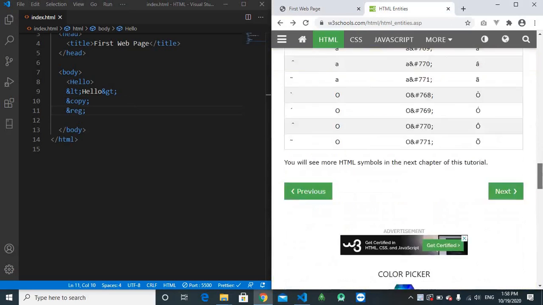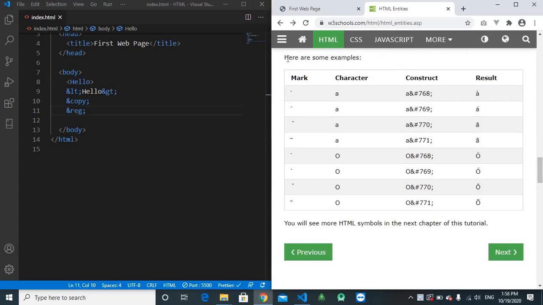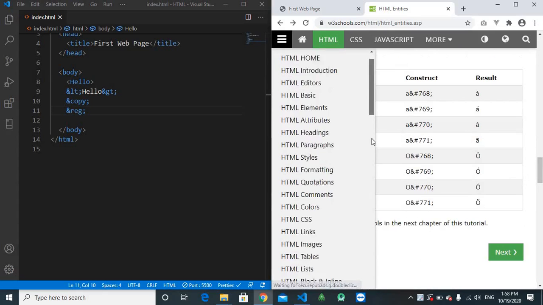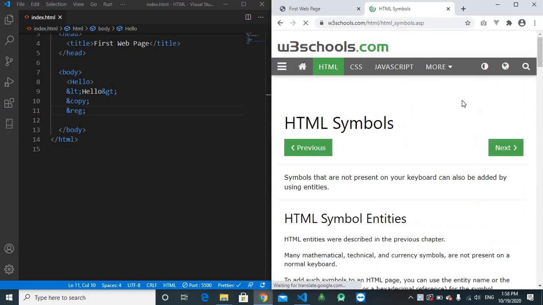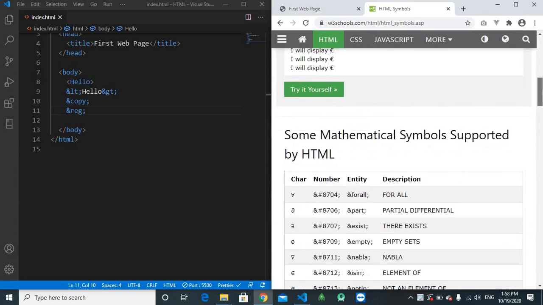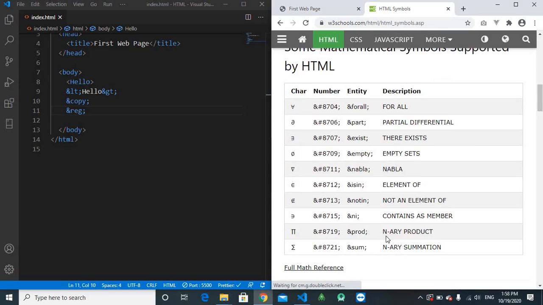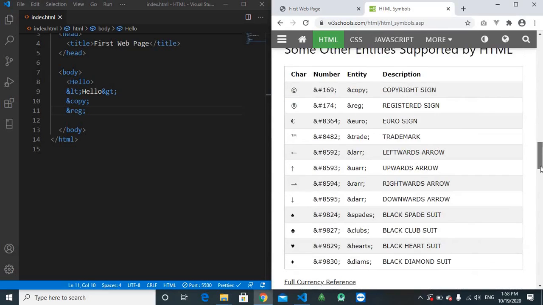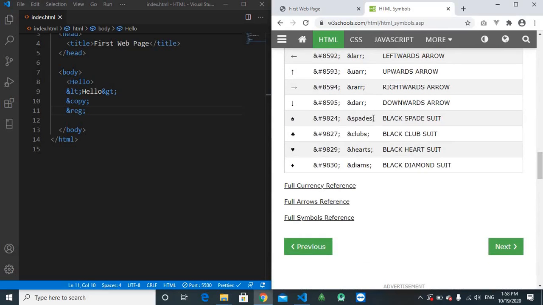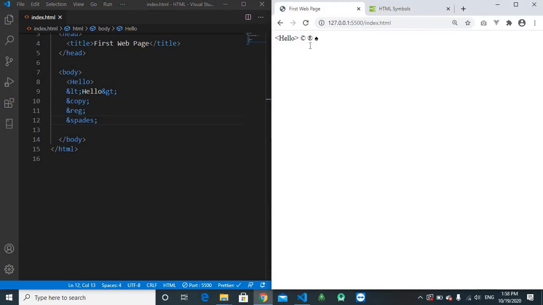Now, as you can see, there are so many symbols. Let's go in here and go down. And as you can see, you can use all of these. Now let's try this spade, and then paste, and here's the spade sign. So you don't need to memorize anything.